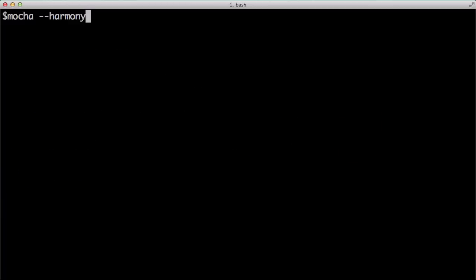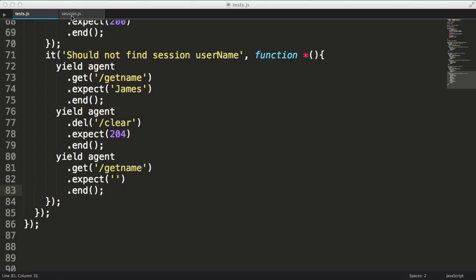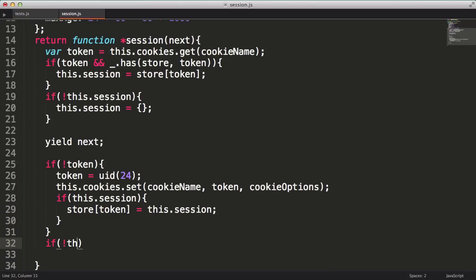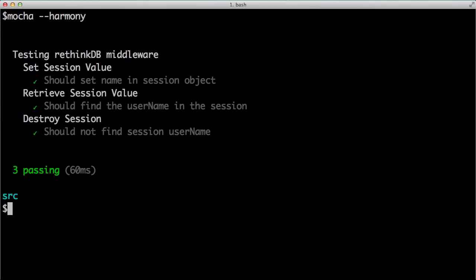Okay, running the test and it fails. Let's fix that. If there's no session, then I'll delete the property from the store variable. Then we'll run our test again, and it passes. At this point, we have a working, though rudimentary, implementation of a session management middleware using memory. There are several problems with this approach.